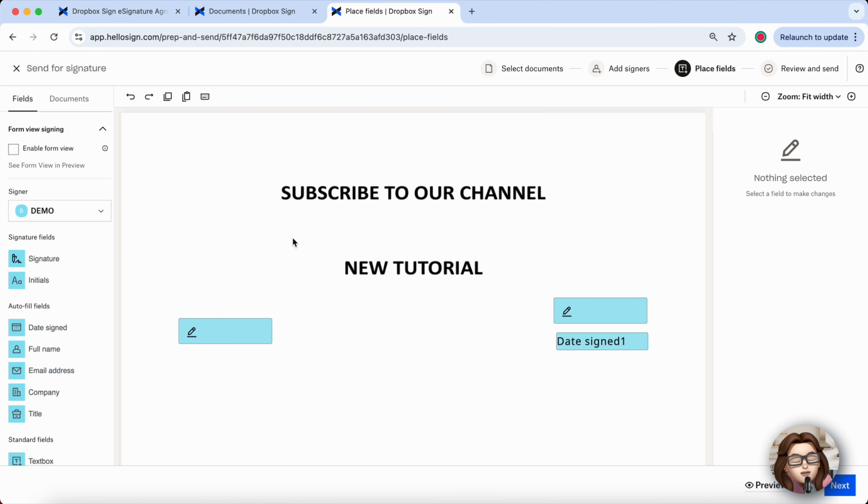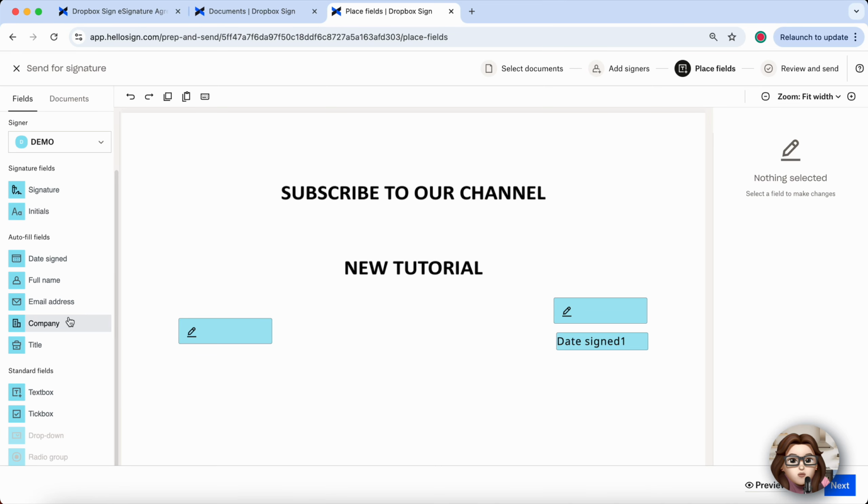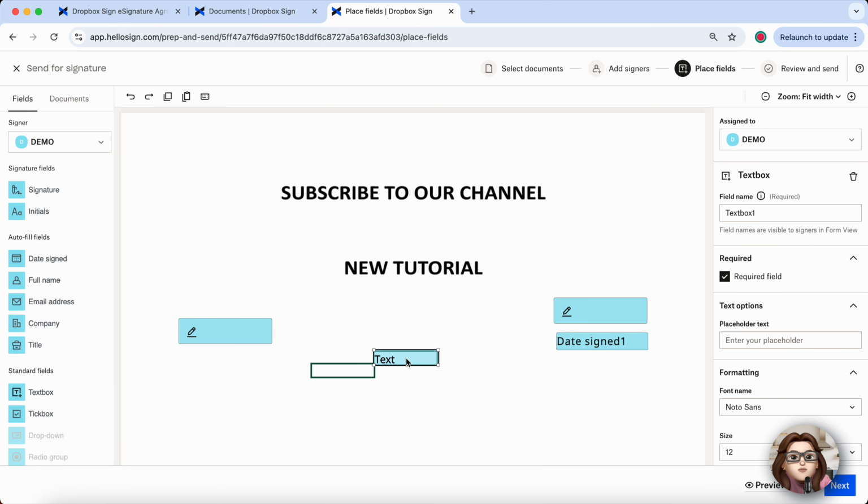When the editor loads, look at the toolbar at the top of the screen and click on the option to add text. Your cursor will change, allowing you to place a text box anywhere on the document. Click on the area where you want the text box to appear. A new text field will show up and you can type in the text you need. This could be a note, label, or any additional information for the document.